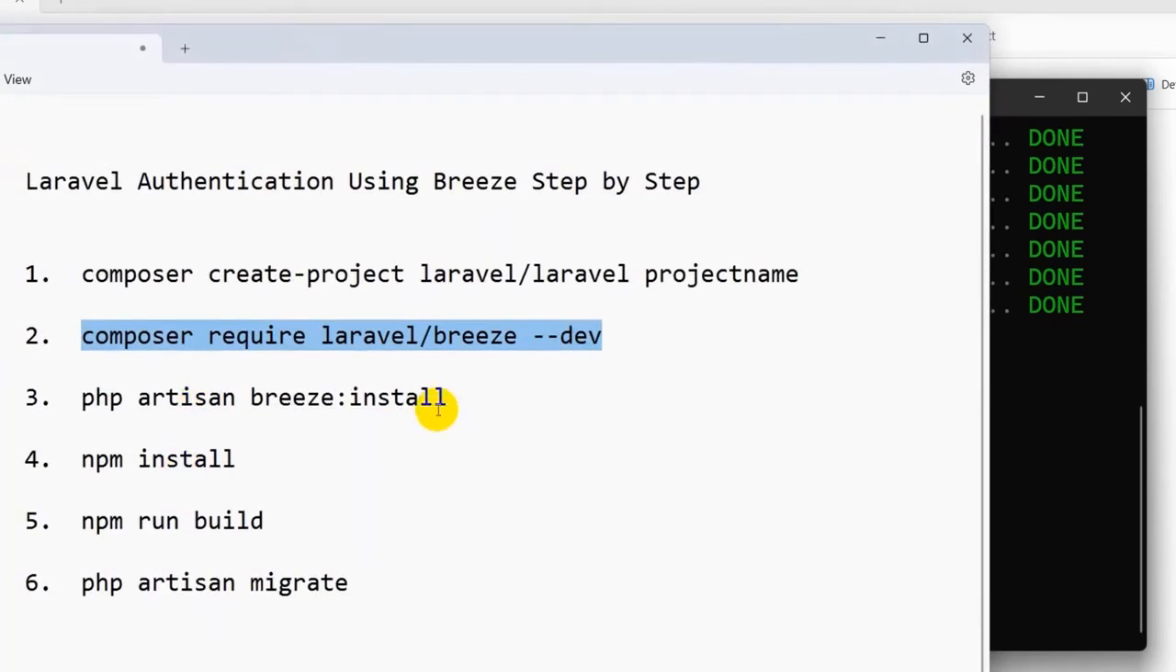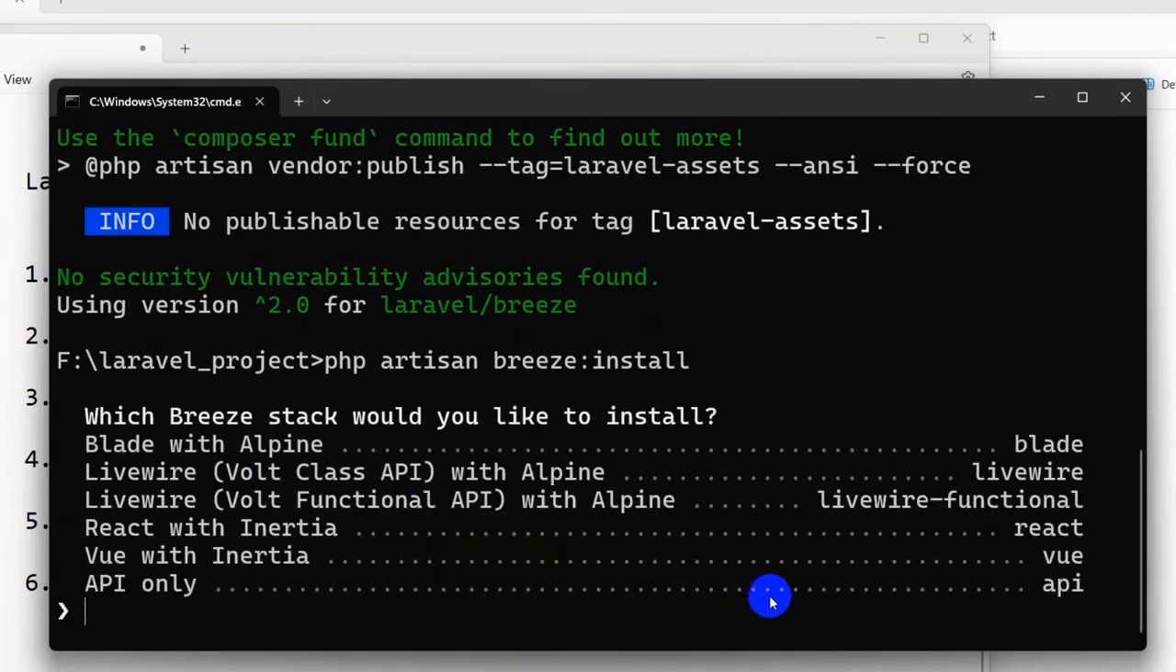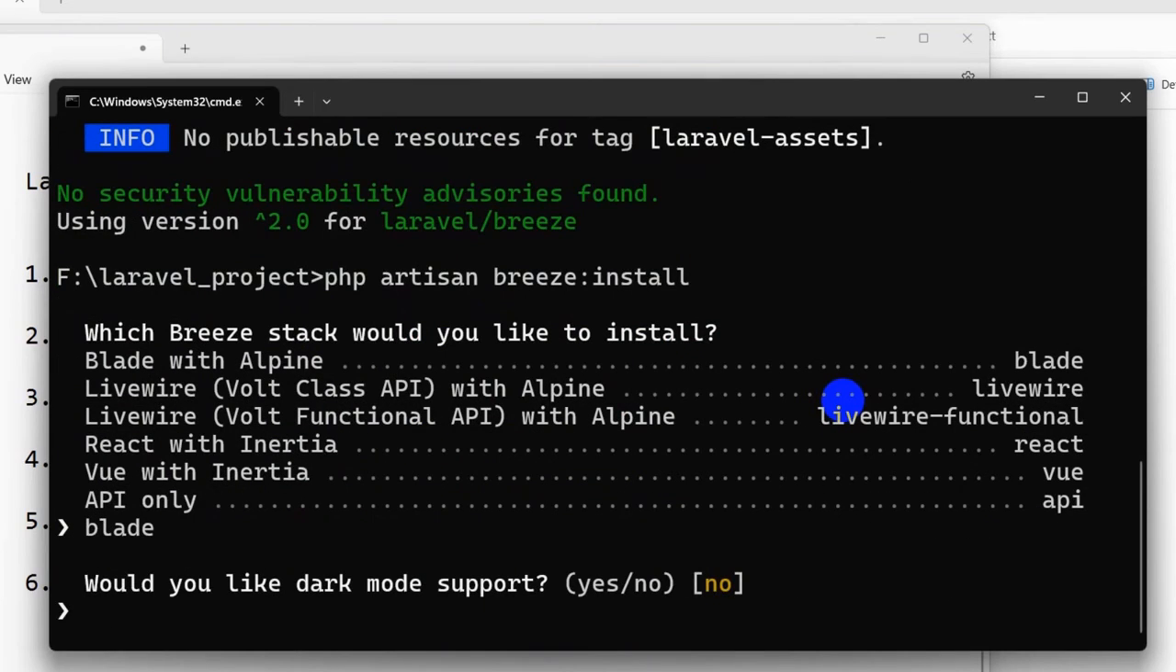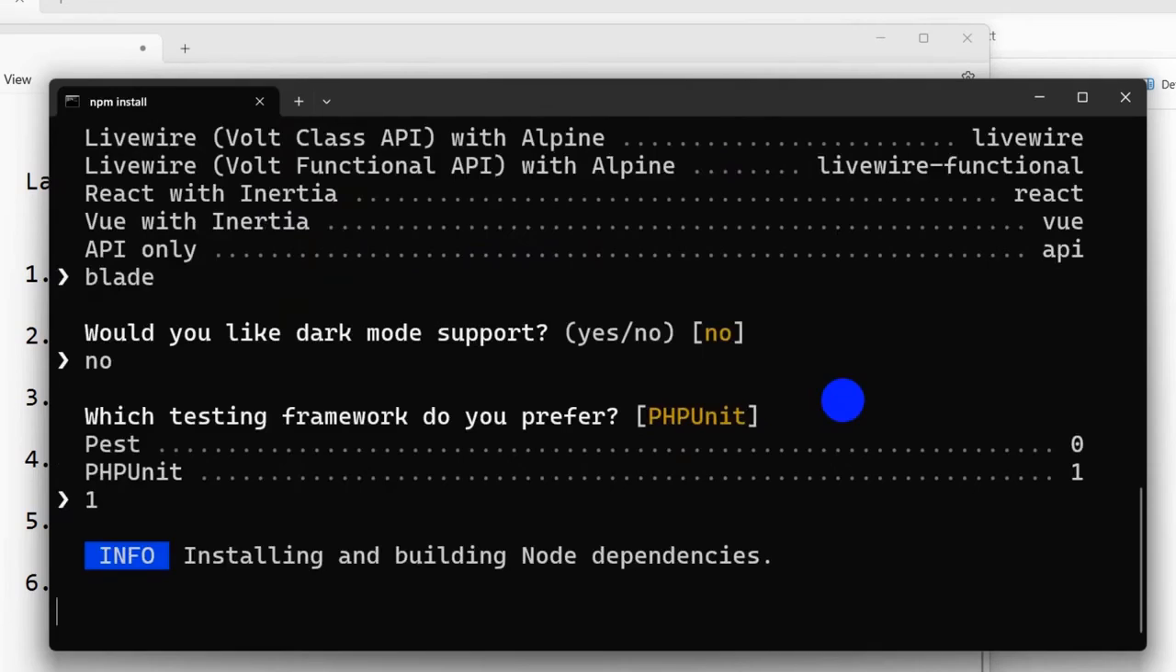After it, we need to run this command, php artisan breeze:install. Let me copy this, paste it over here, then press enter. It will ask you a few questions. Which Breeze stack would you like to install? I will go with Blade. Then press enter. I will say no over here. Let's say 1. Then it will start installing and building dependencies.